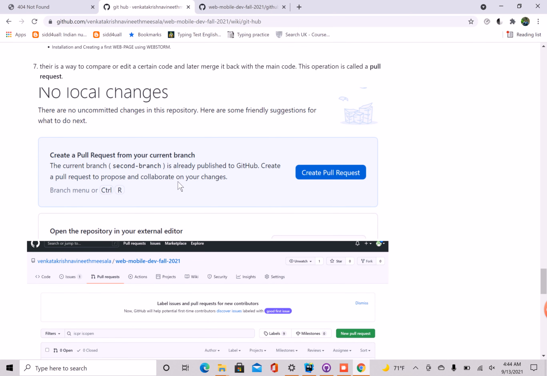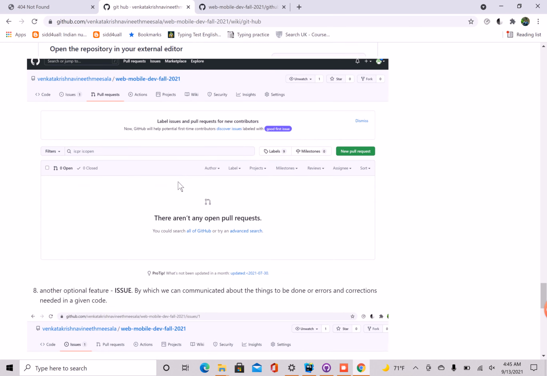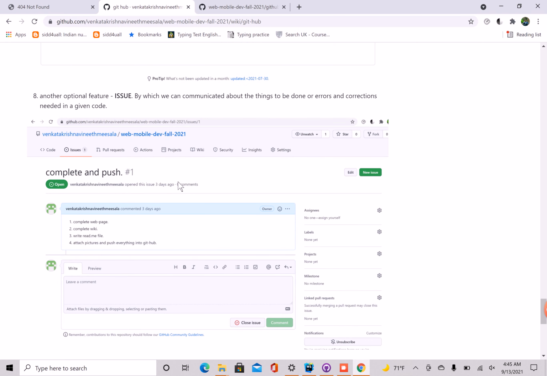And creating a pull request is like pulling something from the code and making some changes to it, so that when one or more members are working as a team, they can pull the code and edit it and push it back again. So it's quite helpful for that process also.